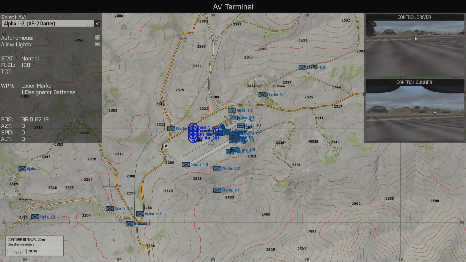Now on the right hand side of the screen you see you have two cameras. You've got the control driver, which is basically the view you see if you're the driver driving this thing from one place on the map to someplace else. The one at the bottom is the control gunner view. This control gunner view gives you control of the IR laser for marking targets.